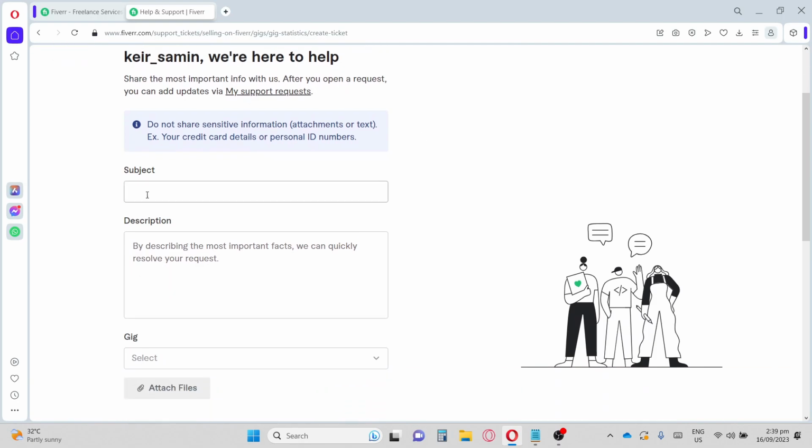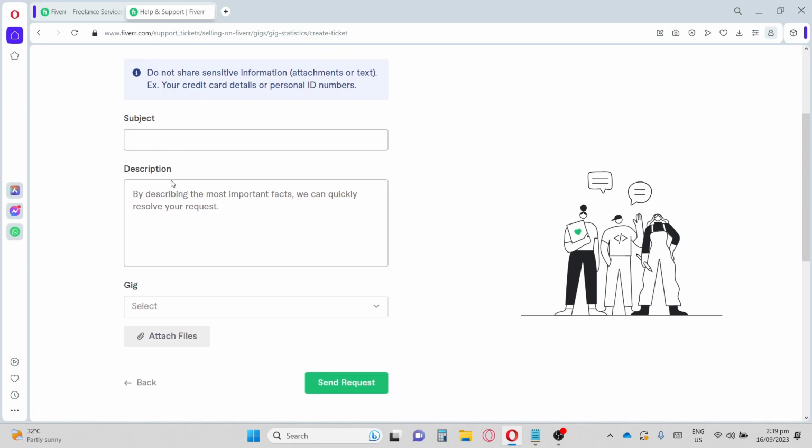And then from here, you're going to click on the subject and provide the information that you want to cancel your Fiverr order without losing the completion rate. And then here at the description, provide the necessary information in order to make things clear and provide honest information on what you want to happen.